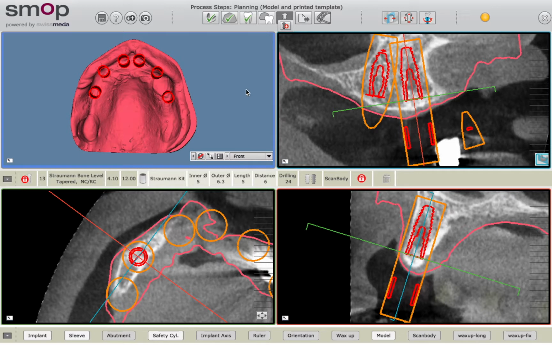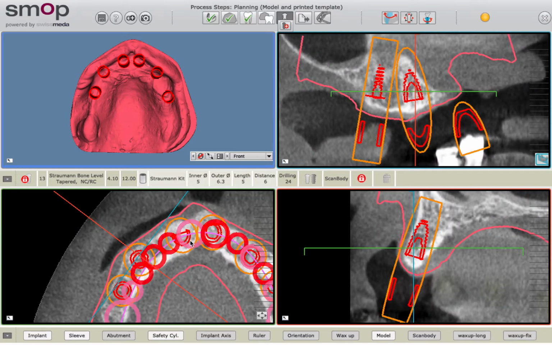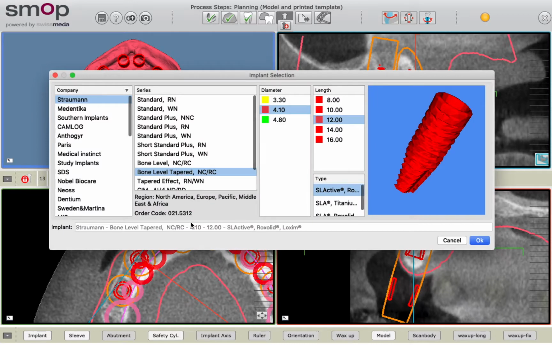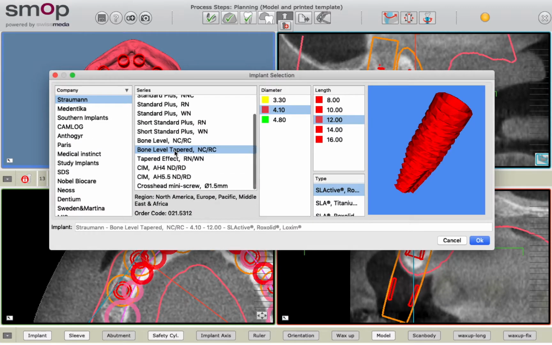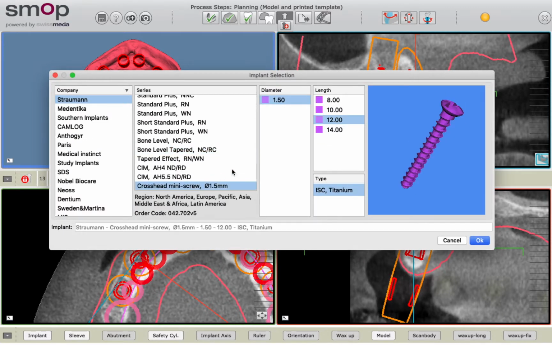And this is what I'm going to show you today: how to plan a screw and how to add it on our guide. So the best way and first thing to do is plan one screw. The way to plan the screw is as you plan any other implants, but instead of selecting an implant, you select the screw. So we have on this company 1.5 diameter and 8, 10, 12 or 14.